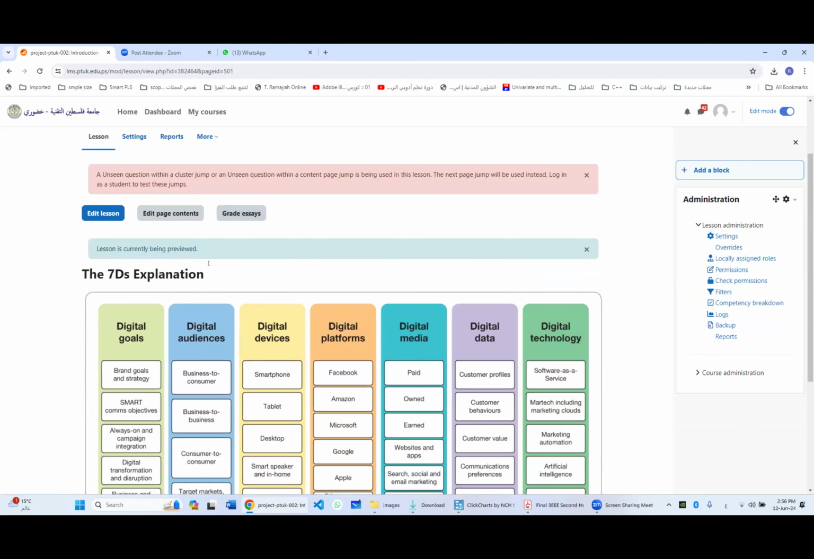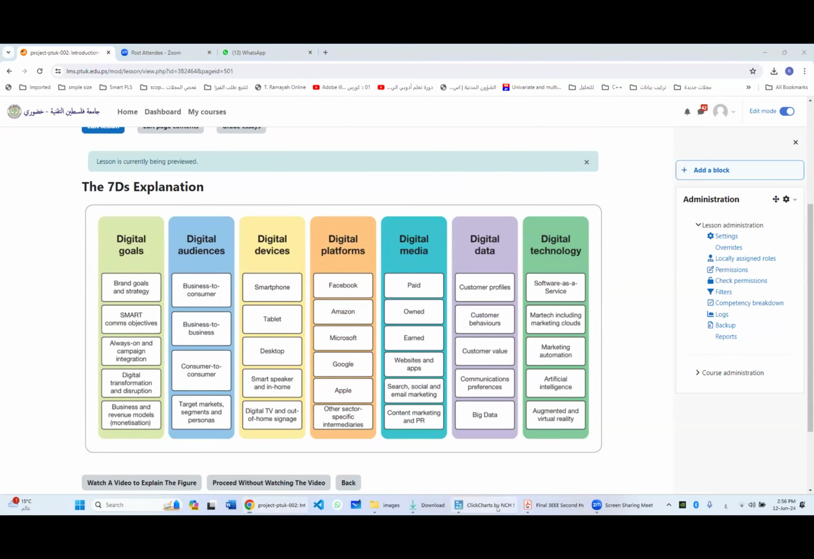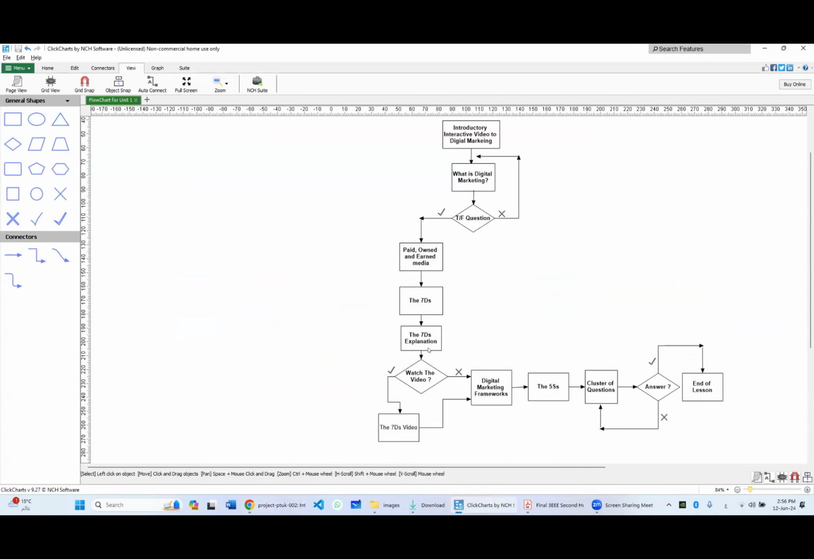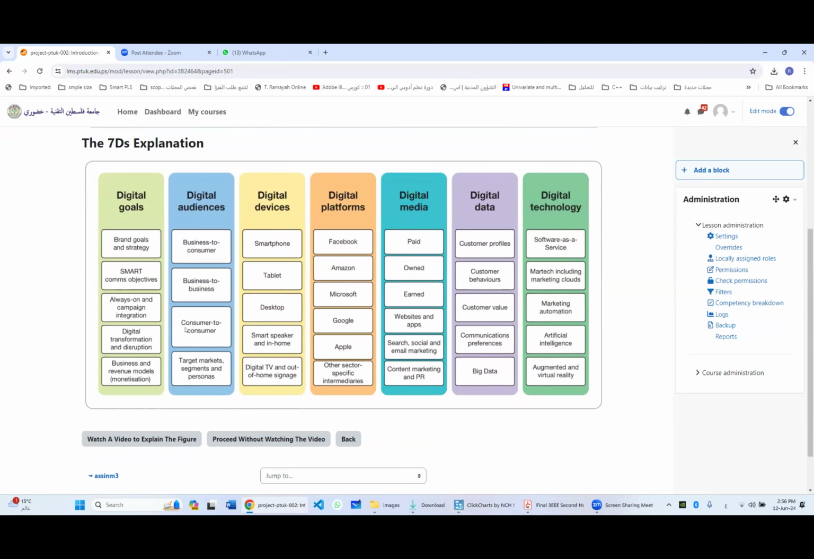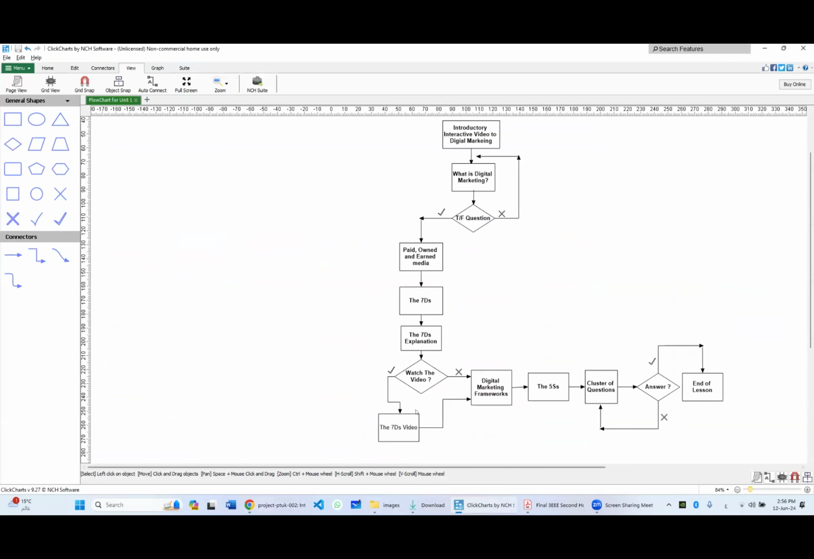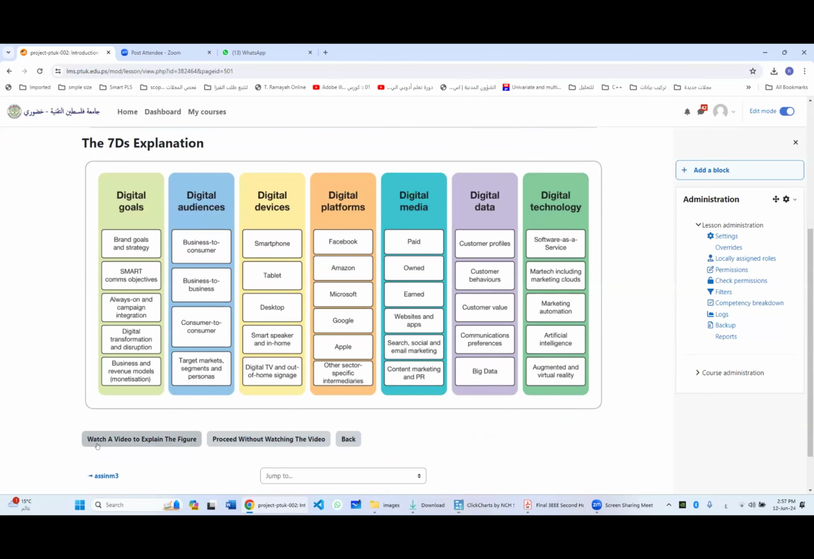As you can see, these content pages are aligned with the flowchart that I have already presented to you. And now we are in the 7 Ds explanation, the 7 Ds explanation or examples. Here we come to the step where the student has the choice either to watch the video or to stop or to continue without watching the video. So I added 2 buttons: watch a video to explain the figure, or proceed without watching the video.